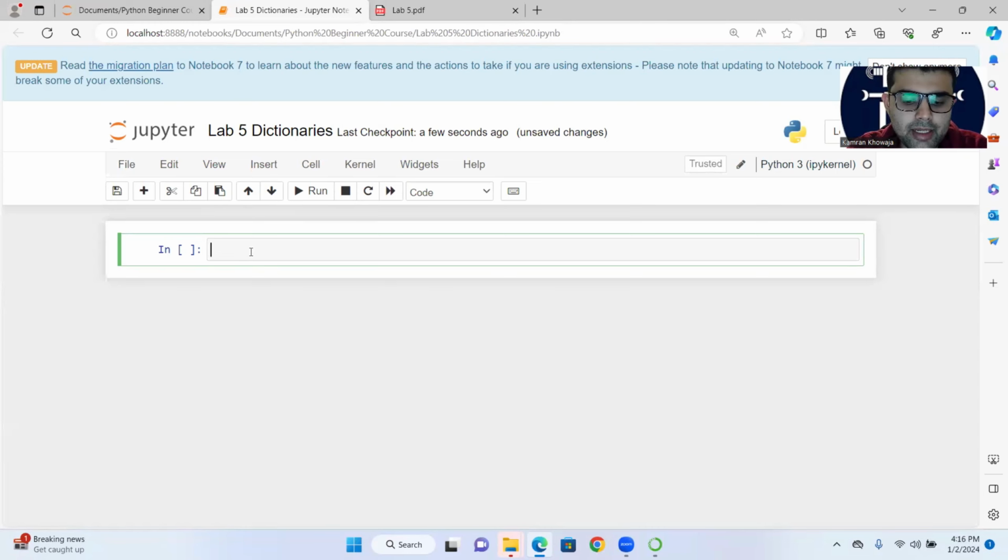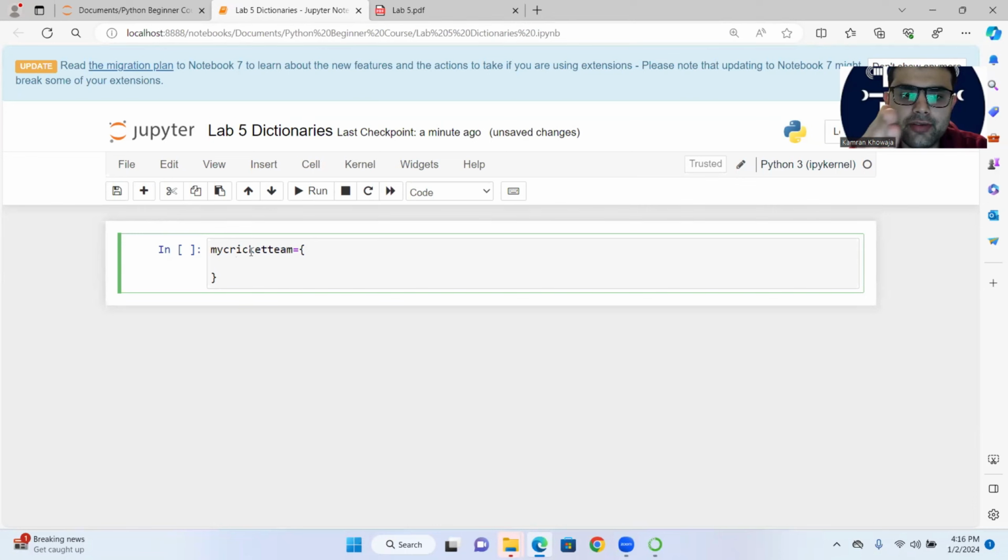So let's take an example. I'm declaring a variable, my PSL team, or any other team. Let's start with a cricket team. So my cricket team, because the PSL example is already done. Let's make the c small. The very first thing is how to define a dictionary. Like a list uses square brackets, in a dictionary you have to use curly brackets. The very first thing is keys, and the second thing is values.